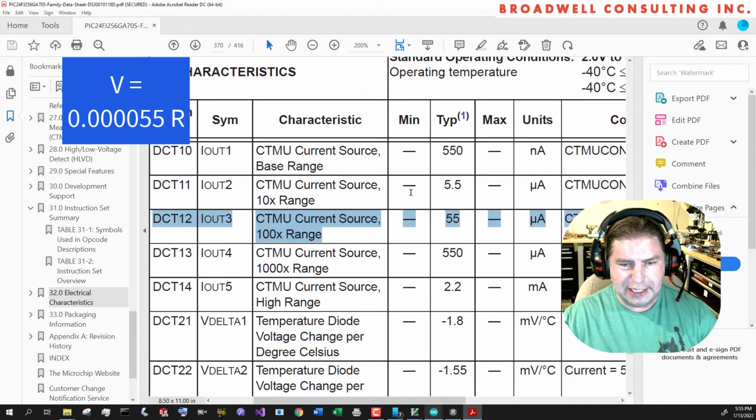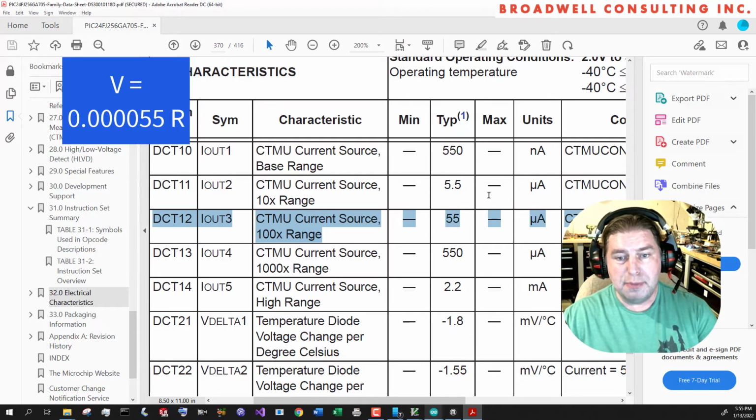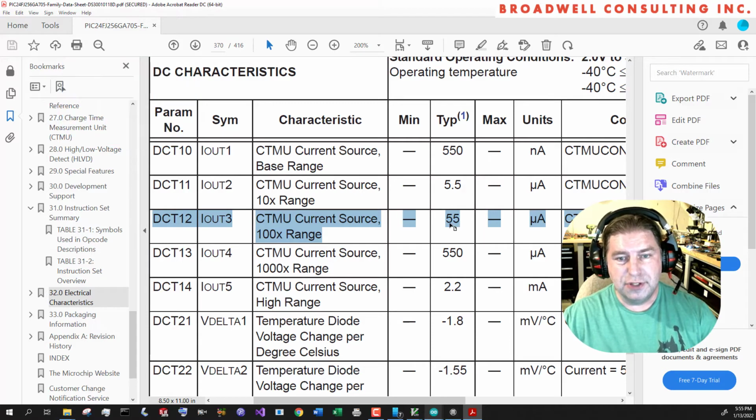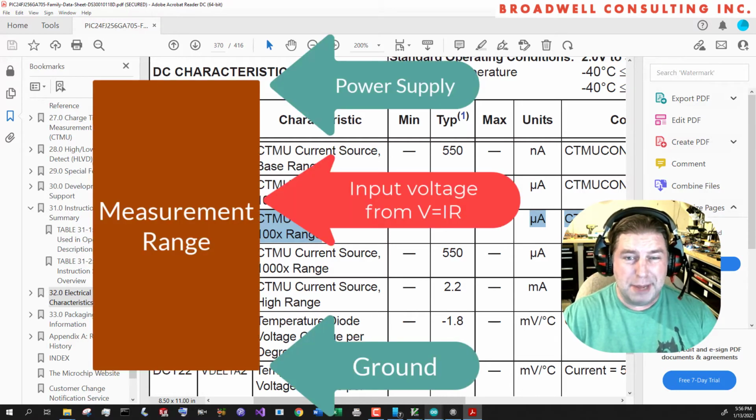As we can see in the data sheet here, there is no minimum or maximum specified for this 55 microamps. So Microchip doesn't certify that it's going to be within any kind of range. All the samples I've tested have been pretty close, but it's not perfect and it's not even specified. So we multiply that and we get an absolute voltage. Now, the way that the analog to digital converter works is it measures between your high source voltage, which might be 3.3, might be 3.0, might be 3.1, you don't know, and ground.